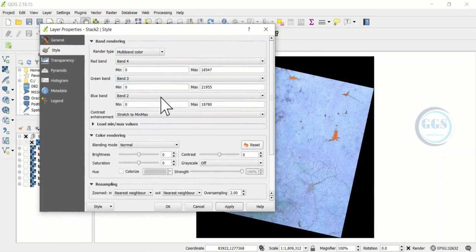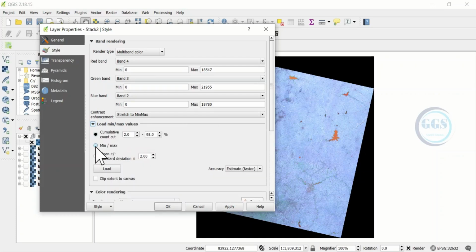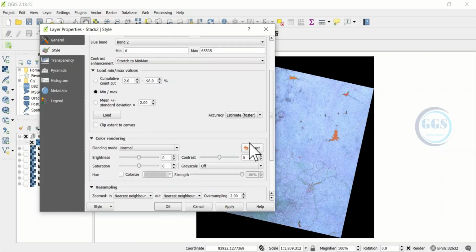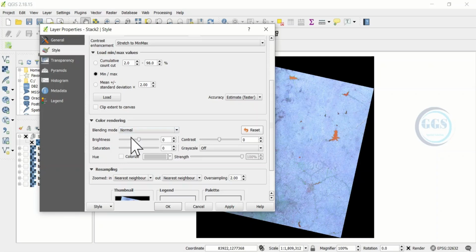Let me move this a bit. Now we still need to do more to enhance it. Come to load minimum and maximum value. Then click on minimum maximum and click on load. Then scroll down, come to color rendering. So adjust the brightness. Apply.